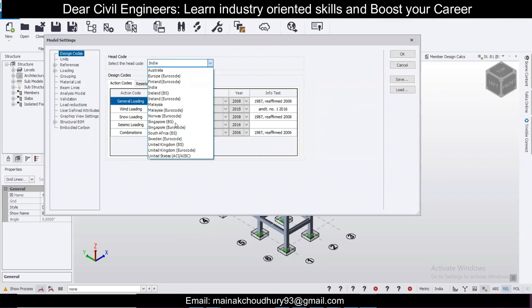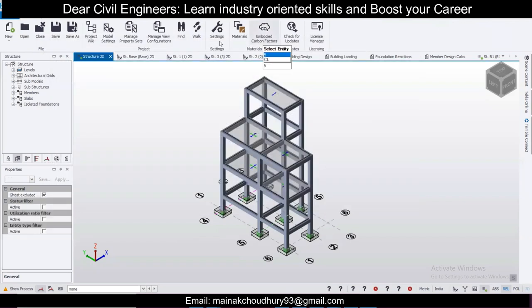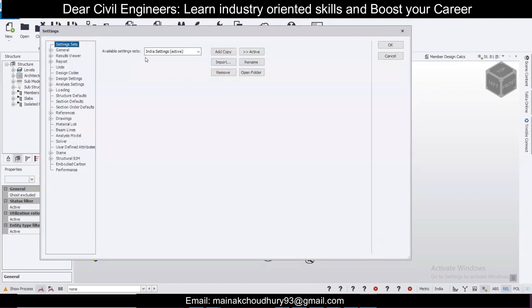If you want to design by BS code, if you want to design by SCI codes, you can choose that. And accordingly, all the design codes will come. Okay. And if you want to change the design codes, in addition to the previous one, you should go to the available settings and you can choose it from here.